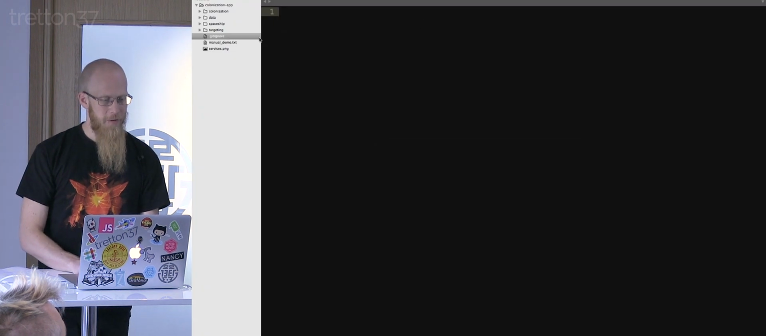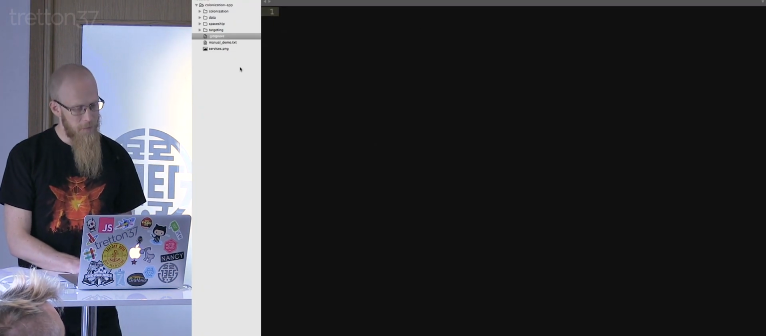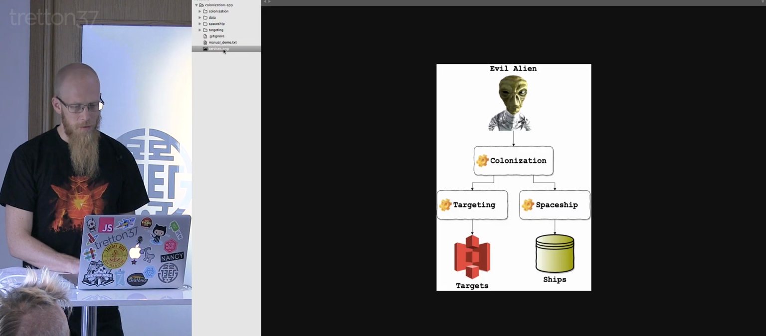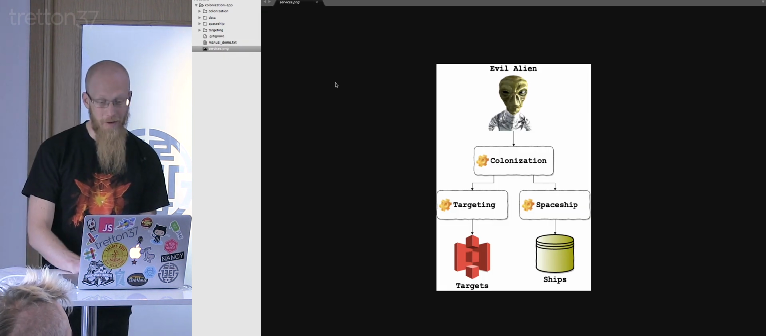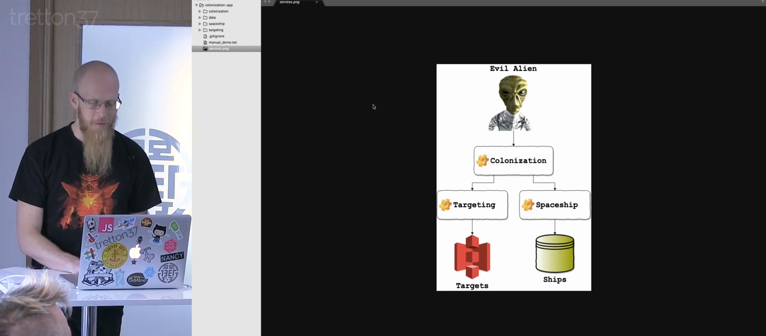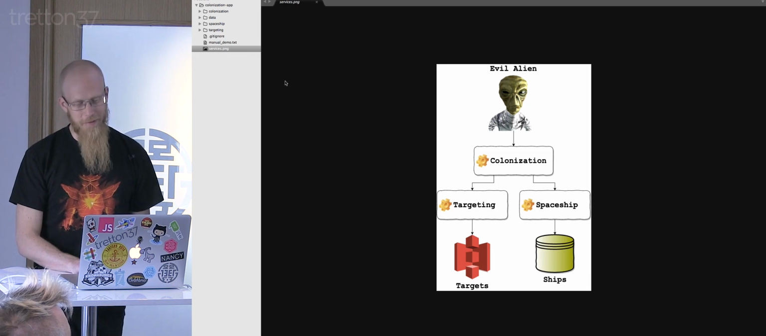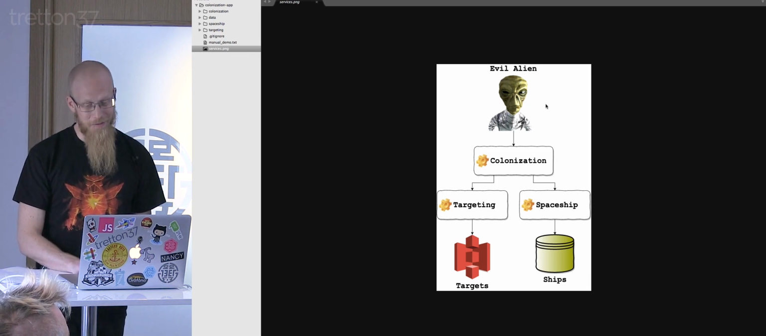And to do this, I have prepared a small application. We're going to build this, or I've built this beforehand, except the alien, of course. That's just the user of this system.